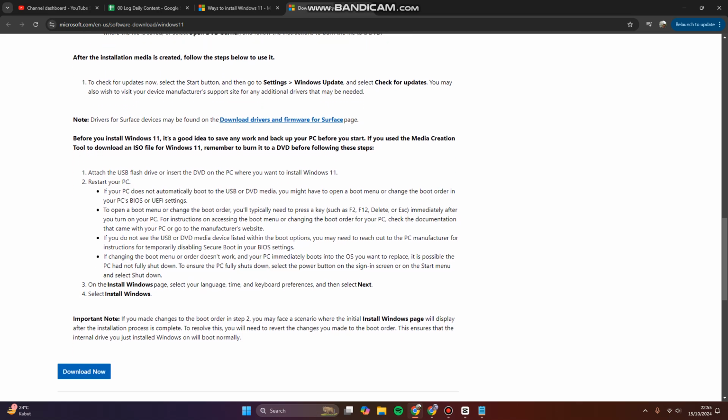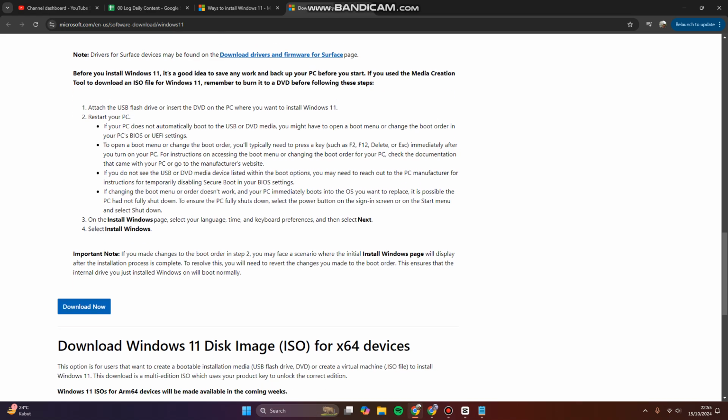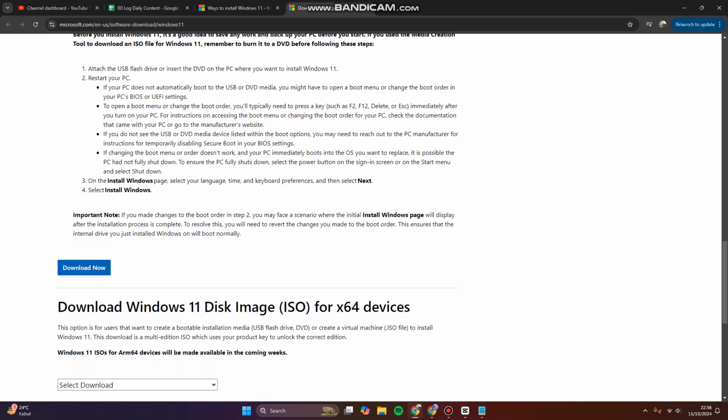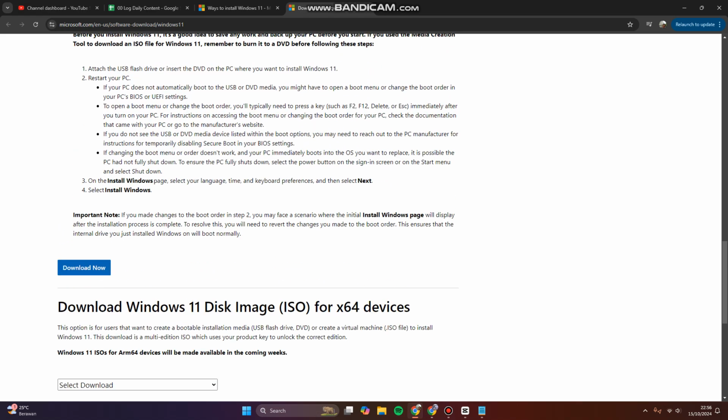Then you can go to the BIOS. You can restart your PC and go to the BIOS or UEFI settings. Then try to open the boot menu, then change the boot order to your flash drive. Then you can save and exit your BIOS, and then you can follow the instructions to install your Windows 11 there.